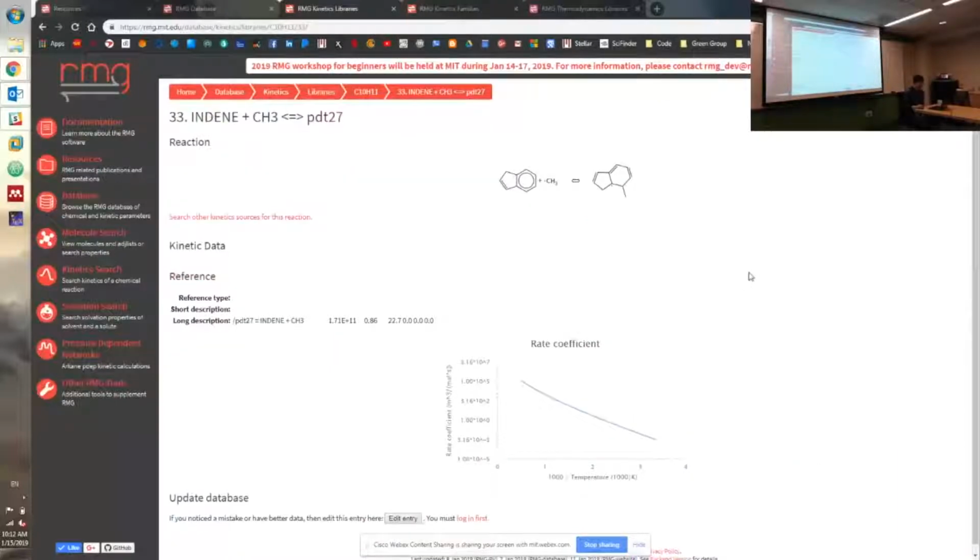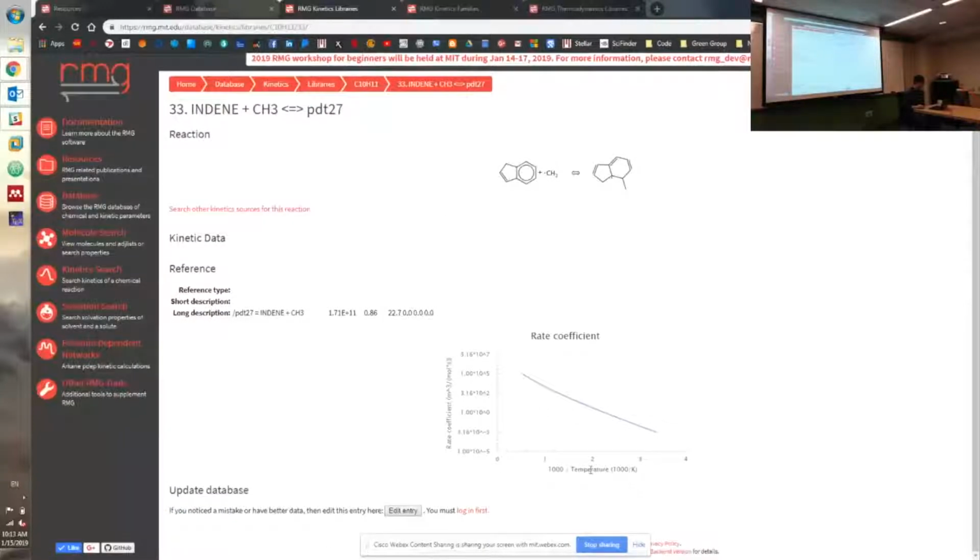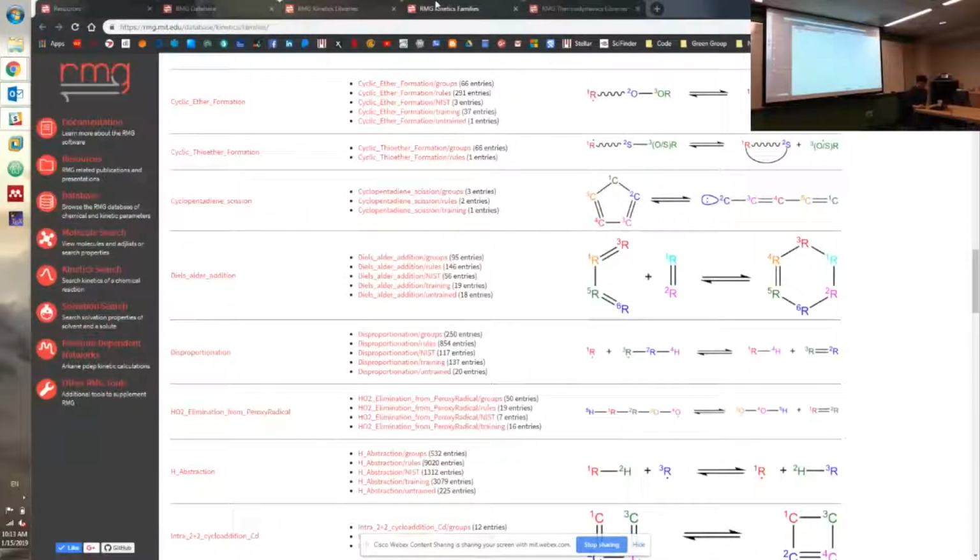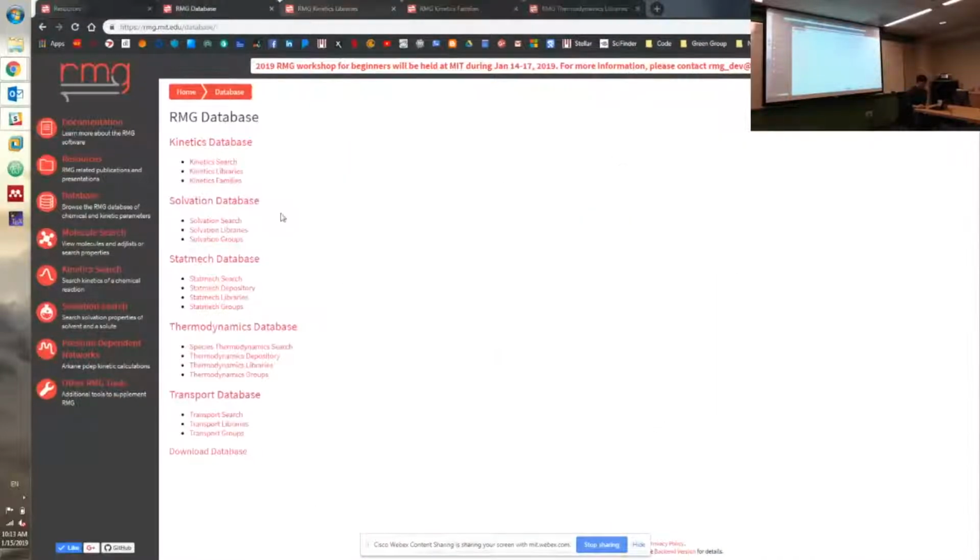So this is a specific reaction that I just picked from this family, and you can see again we have the picture, and it has the rate coefficient. This link will let you search for other kinetics. It goes back to kinetic search, and I'll get to that in a moment. So that's sort of the kinetics part.